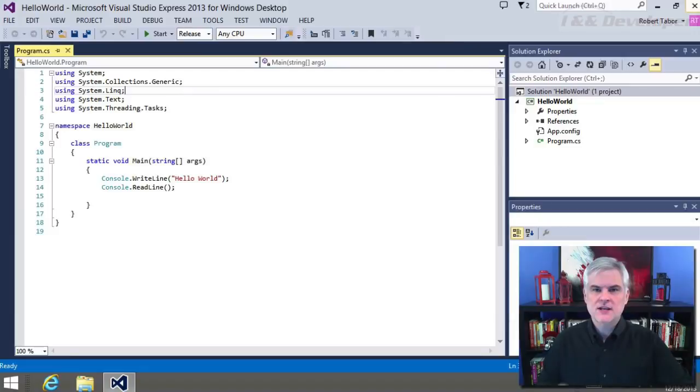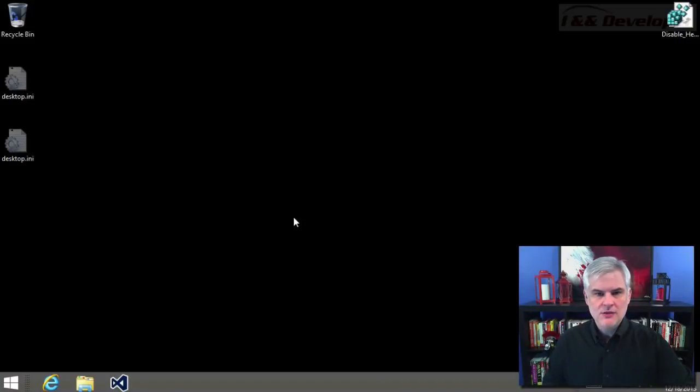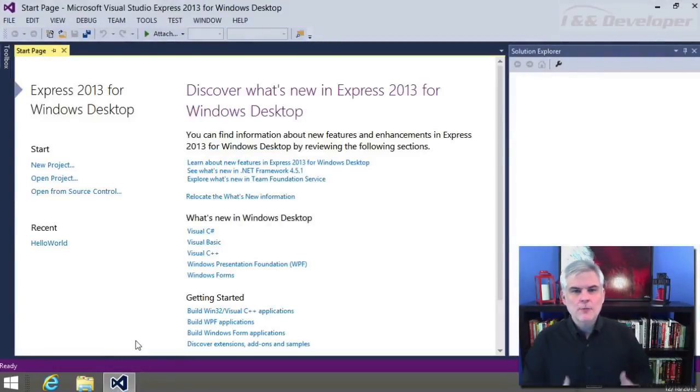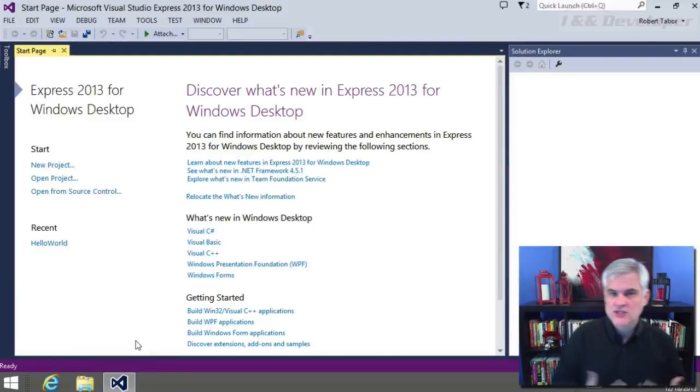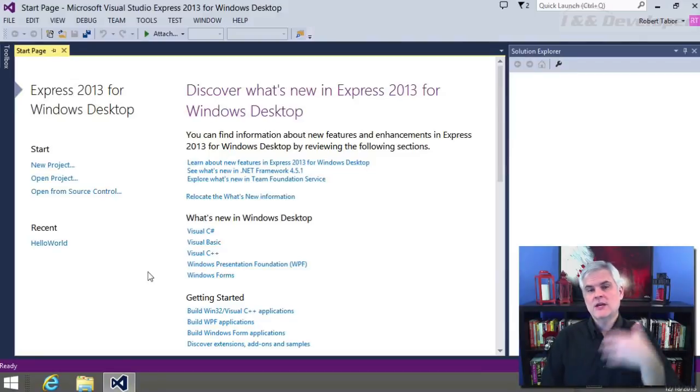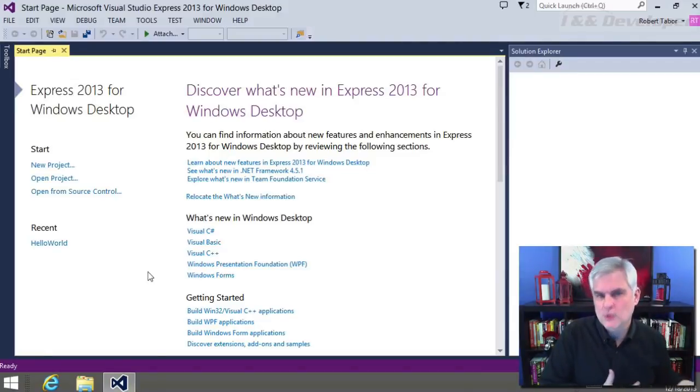Actually, let's start this lesson by closing Visual Studio. And what I want to do is, if you haven't already done so, close it. I want to show you how to open up Visual Studio and get back to the projects that you were working on. And there's a couple of different ways to do this. You see by default the start page appears whenever you open up Visual Studio. And there are a couple of options here on the start page that you can use to get back to the projects that you were working on.